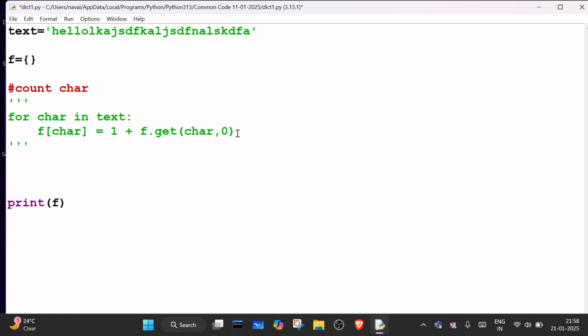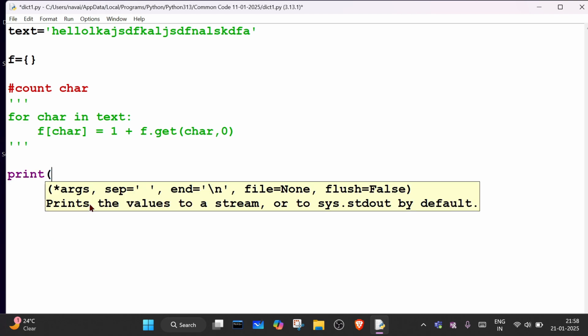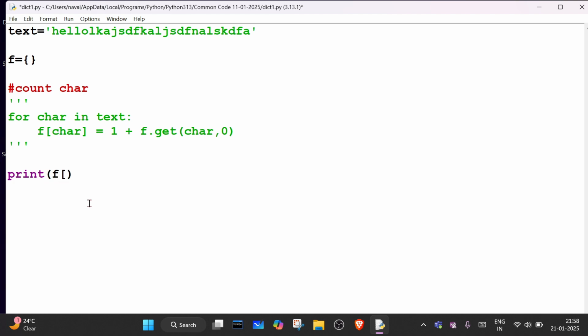But before explaining it, let's do it manually. For example, if I'm writing here print F, and I'm checking whether I'm taking this character H. If I take this character H in the dictionary, the character is H, and the dictionary is what? Empty right now.